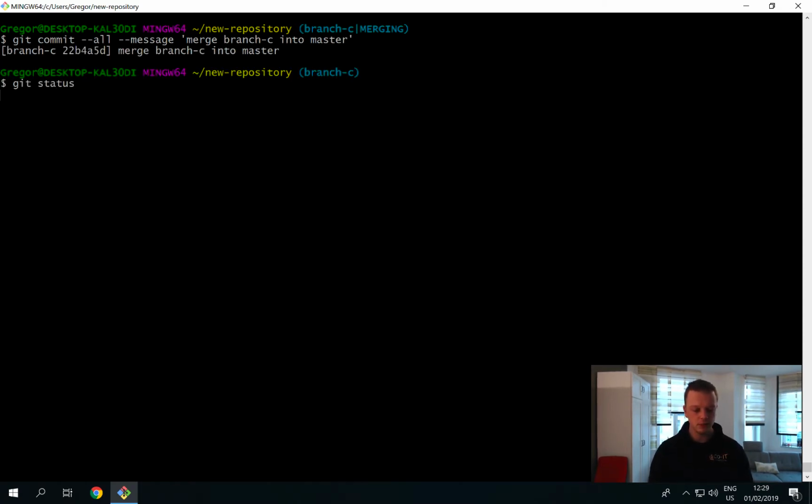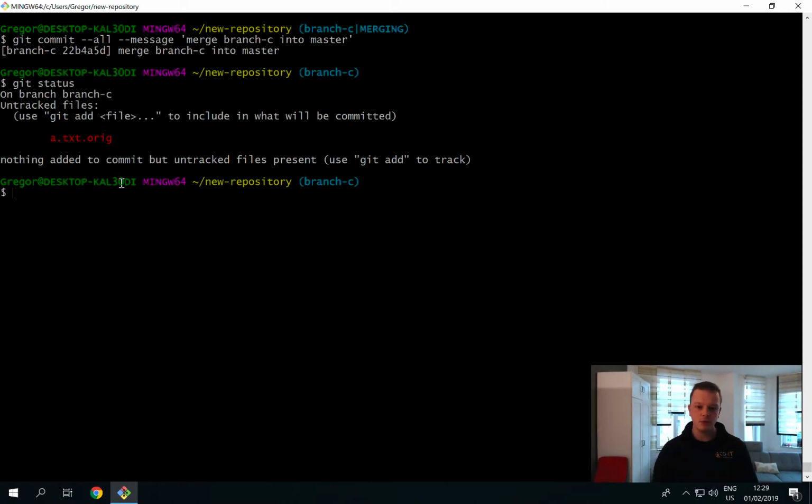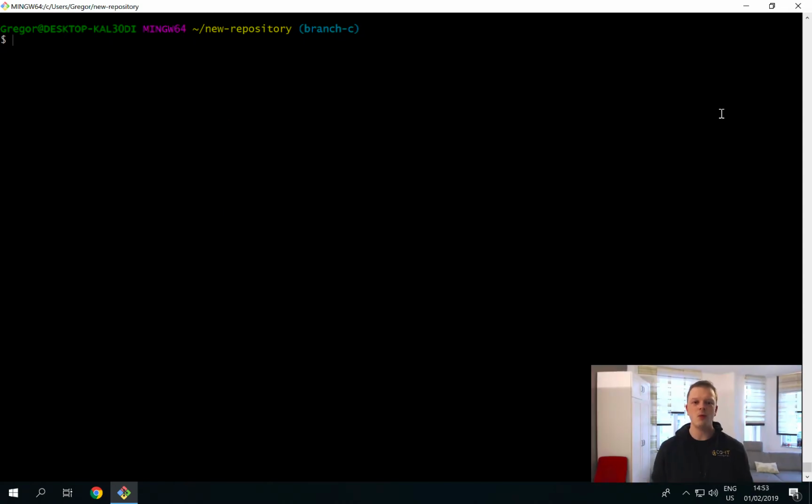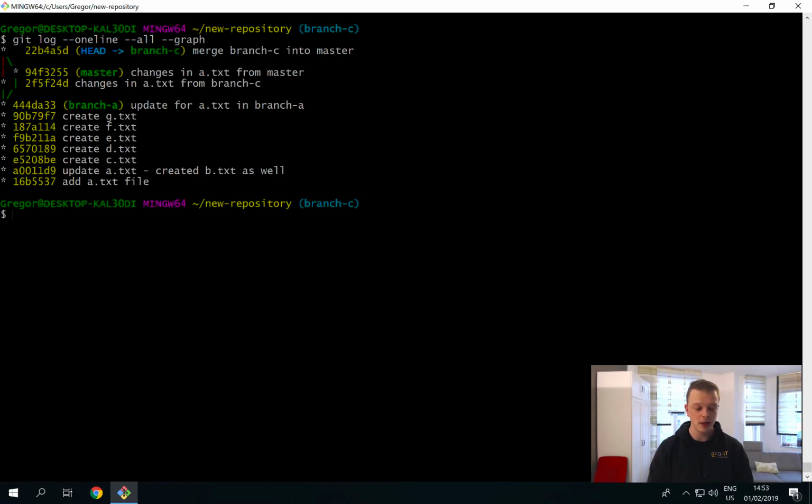So running git status once more, this proves the thing I said before. If you run git commit --all, it just recognizes the files that are already in the repository, but not the untracked files. And if you do not need the a.txt.orig file anymore, you can of course remove it from your working directory. If we now want to have a look at the result of our merge, we can bring up git log --oneline --all --graph once more. And now you can see that we have integrated branch C into the master branch.